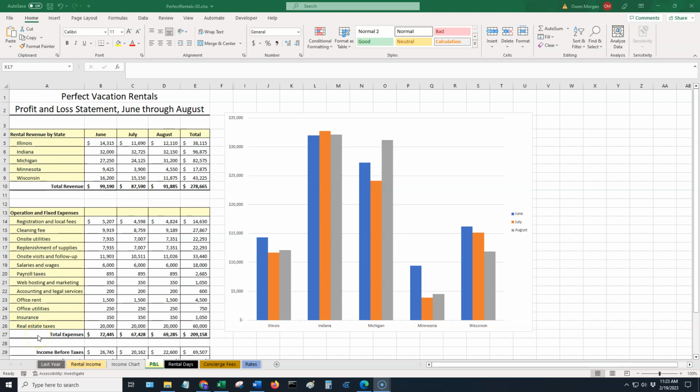Pause and practice activity Excel 3-2. We'll begin this activity on the P&L sheet.